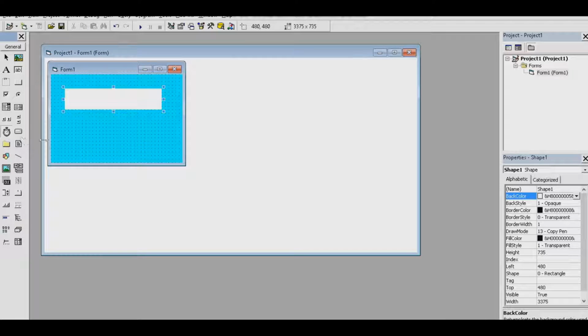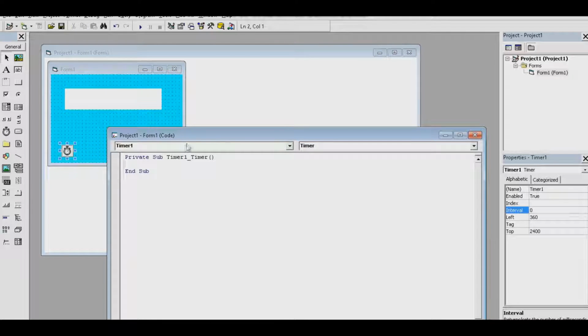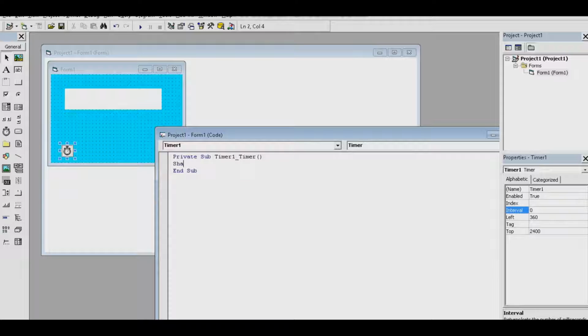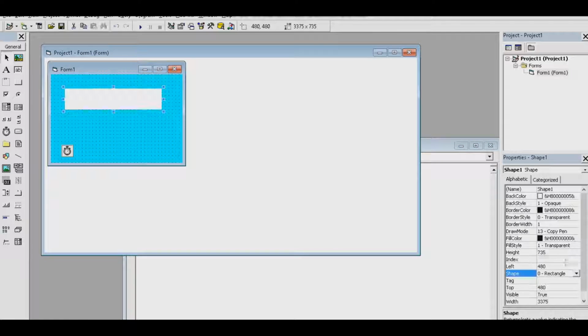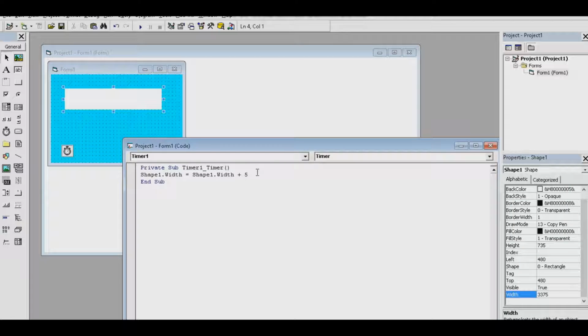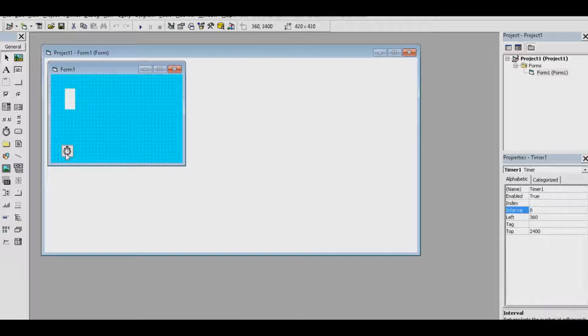So let's put in the timer and put in the code there. Let's put in shape 1. Now instead of putting the value, you're gonna want to change the width. Equals shape 1 dot width plus 5. So it would be faster. Now let's check in the current width, 3375, and let's go test it out. Change the interval first, 50.